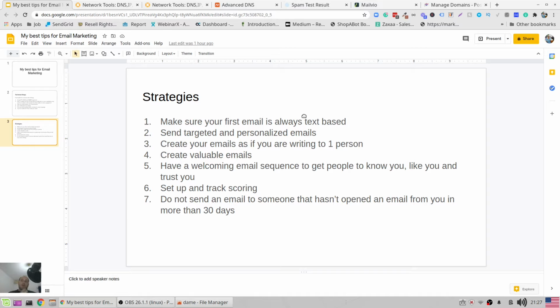The third suggestion here is create your emails as if you're writing to one person. Don't use dear though. Do not use dear customer. The ISPs don't like that. And even your customers, are they really dear to you? Or do they consider you as dear to them? I don't think so. But use starting lines such as hi, hey, or whatever you might want to. Just don't use dear.